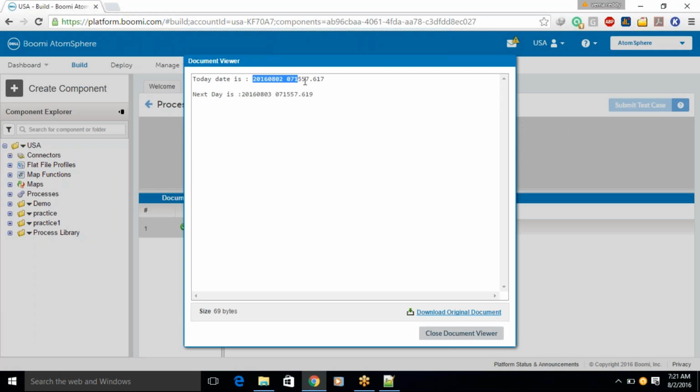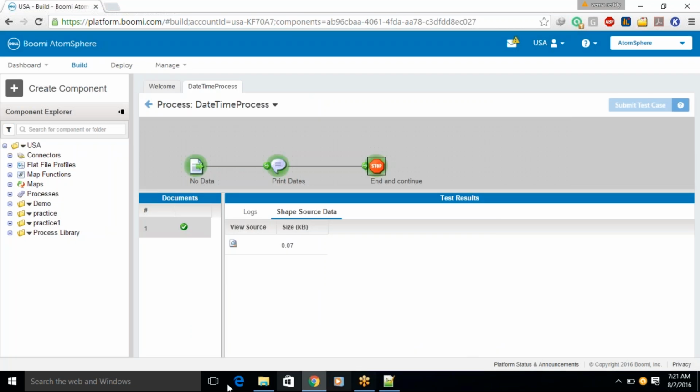As of now you can see today's date is this one, next day is this one. We are running in test mode, so we are able to see each shape's data, what data is coming for each shape. But when you run in deploy mode, once you deploy, you're not able to see this. If you want to see any data, the only thing is you have to put notify. That is the reason whatever log is generated each time you run, and in test mode also, one log will be generated.